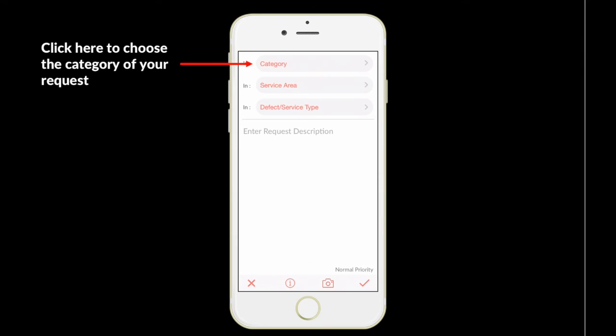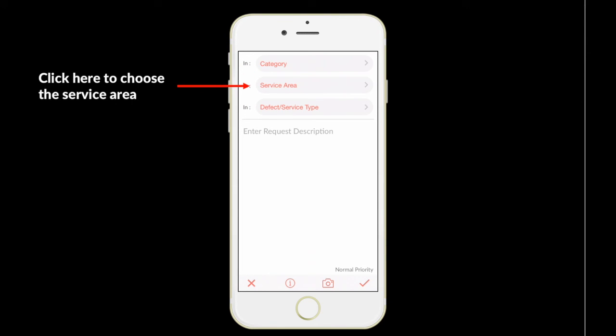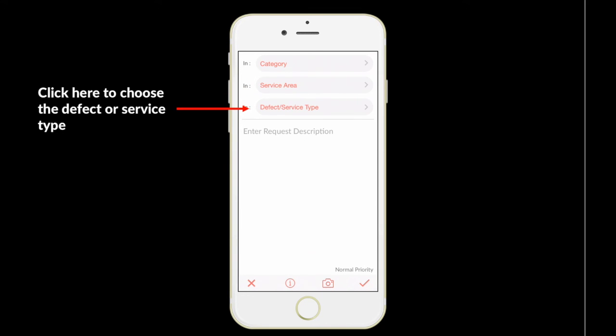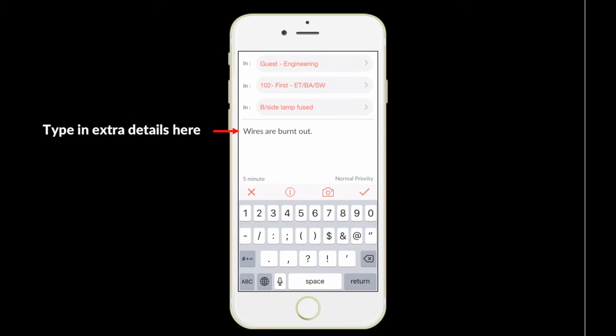First, choose the category of the request: guest category, complaint category, or internal category. Second, choose the room number or service area of the request. Third, choose the service or complaint type from the drop-down list. For complaints, entering details is mandatory.